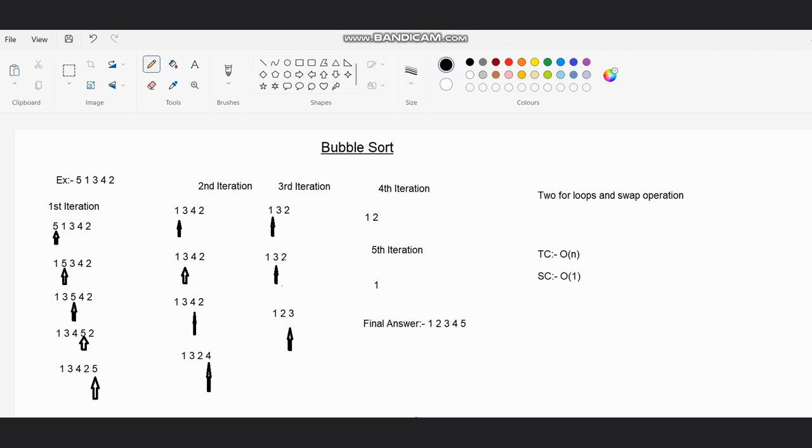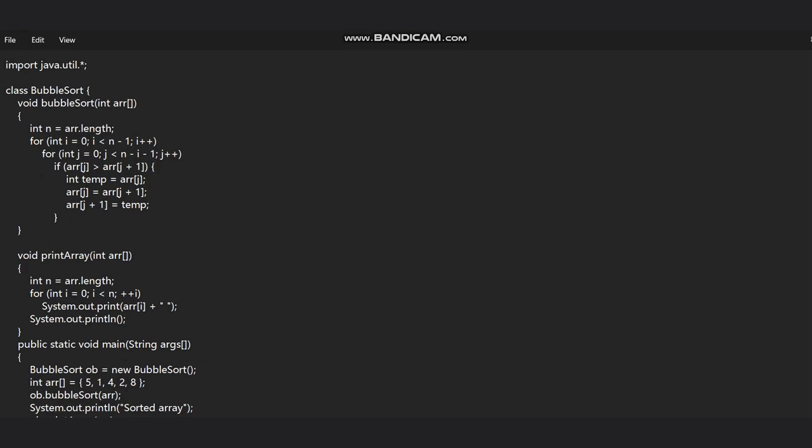First we will check the time complexity and space complexity of bubble sort. The time complexity is big O of n, where n is the number of elements. Here the number of elements is 5, so big O of 5 will be the time complexity. And if someone asks what is the time complexity of bubble sort, we need to tell big O of n, and the space complexity is big O of 1, because we are not using any auxiliary or extra space. So this is all about the logic part. Let's look at the code part.